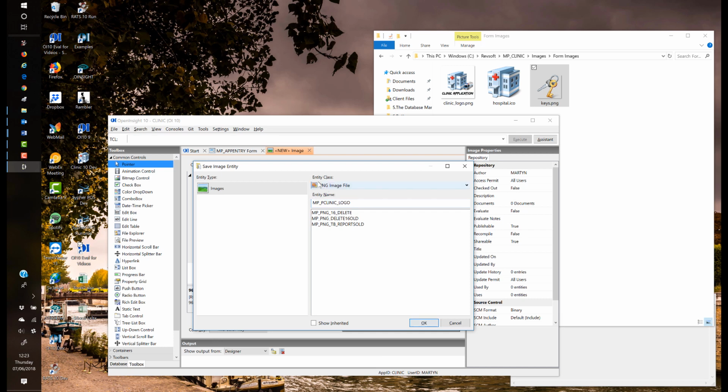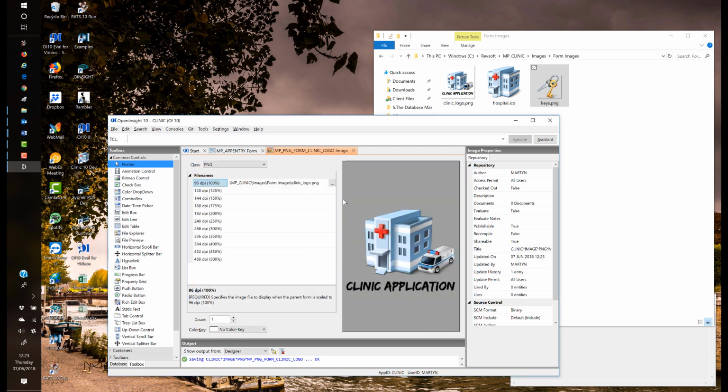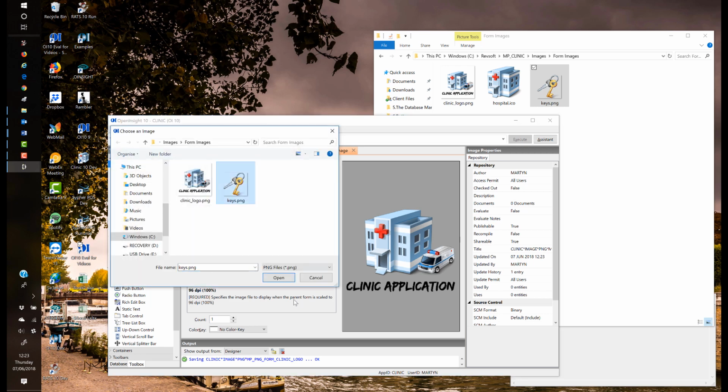MP underscore PNG underscore. Now I could have form in there. That will bring all of my form images together. I might actually do that for this one. So we go OK. We then need to do the other image, which is the keys.